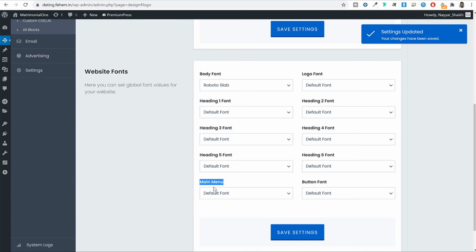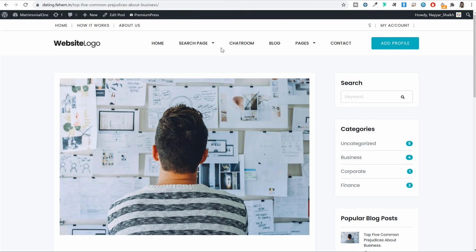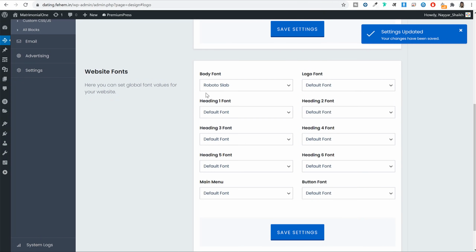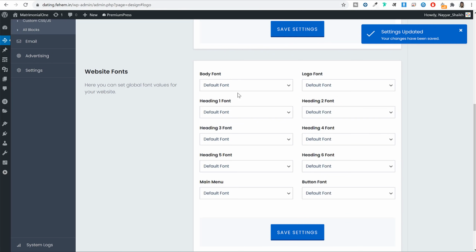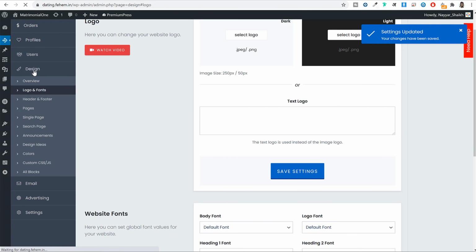Similarly, if you want to change the font family for your main menu, which is this menu, instead of this font family, if you want some other font family, you can select that from here. Again, for most of you, I would just recommend keeping it at the default font and clicking on Save Changes.